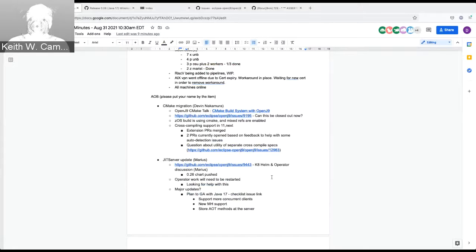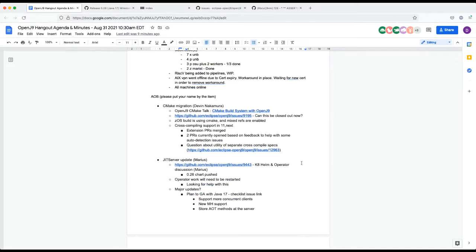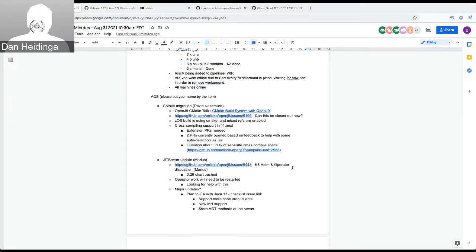There's a suspicion that CMake is interfering with, I think it was trace points, that have some effects on our exhaust builds, but we don't understand them yet. Okay. All right, so we'll continue to track this then, I guess.